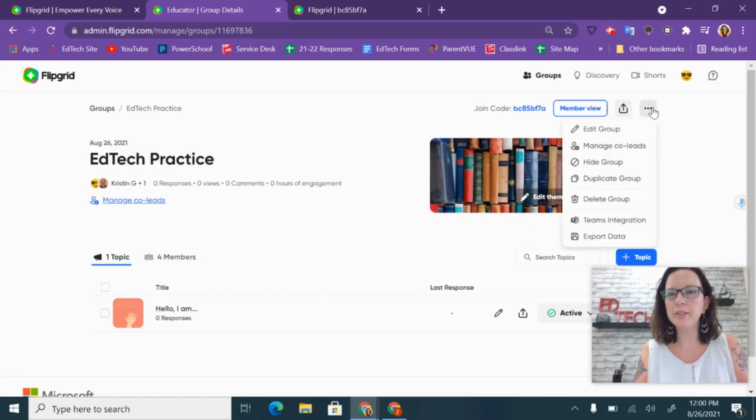Under the three little dots, you can also hide the group so that it's no longer visible to students. You can duplicate it, which is nice if you teach multiple periods of the same content, set up one class and then duplicate it for others. You can delete it, and you can export the data. This actually creates a spreadsheet with all of your topics and all of their responses. Each response gets its own individual link. So this export data can be great if you want to save all of the links to all of the videos in one easy to see place.